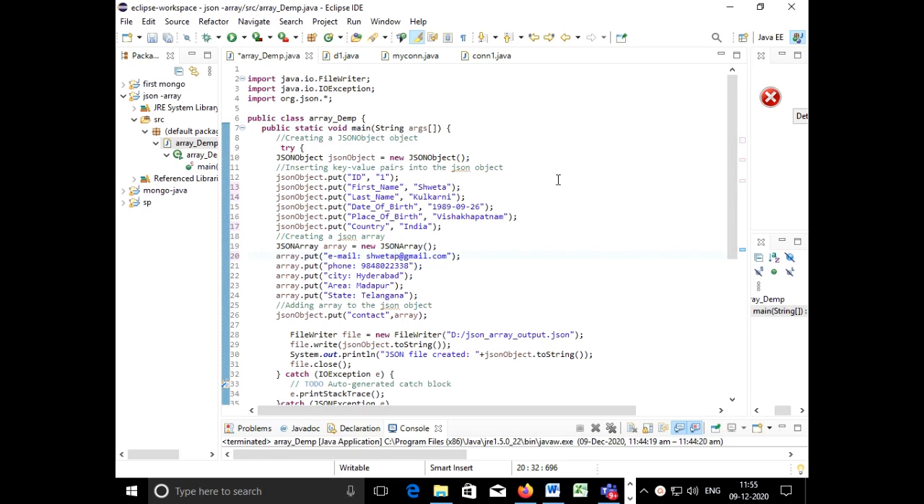In this session, we are going to discuss how to use JSON for encoding data and how to use JSON array for encoding of the data. Here I have created a project for demonstrating this JSON use.